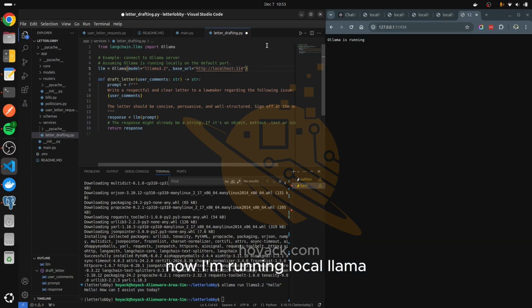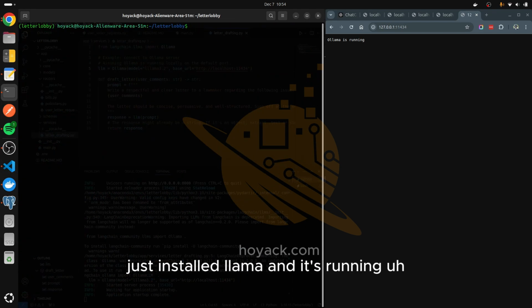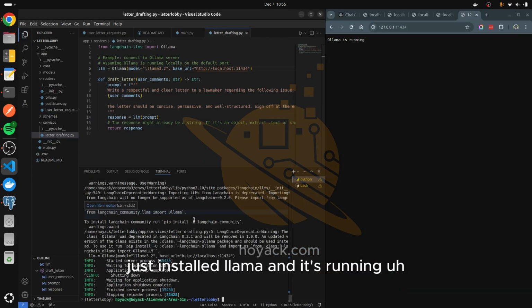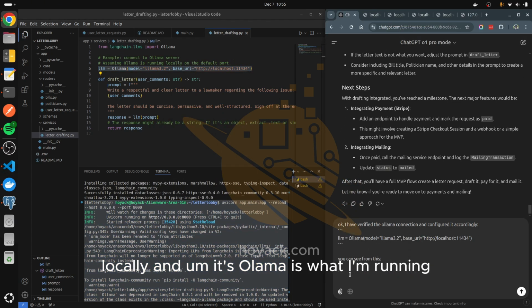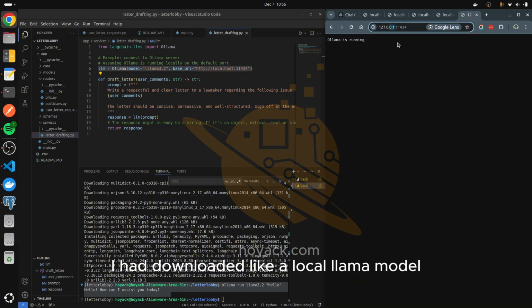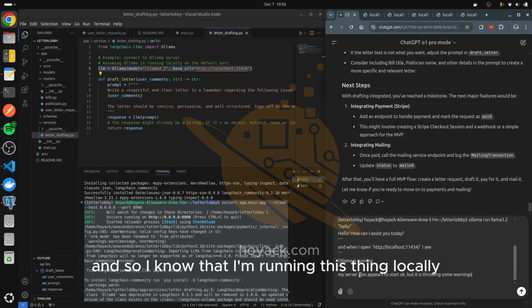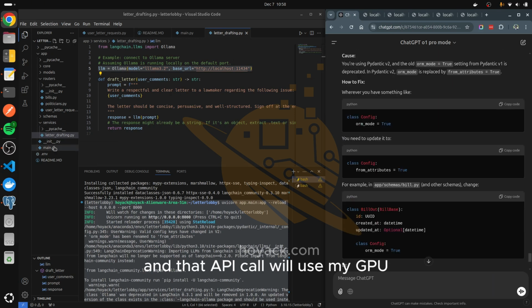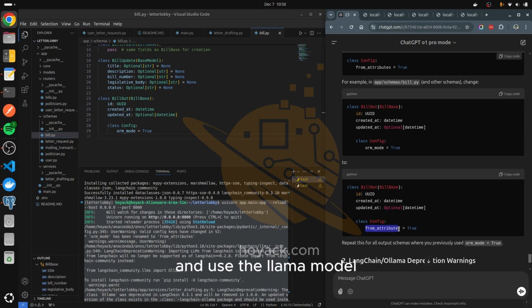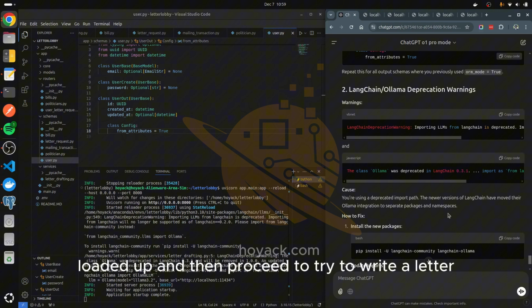Hitting the LLM, now I'm running local Llama. So I actually just installed Ollama on this computer, and it's running locally. I had downloaded a local Llama model, so I know that I'm running this thing locally and that I can send an API call to it, and that API call will use my GPU and use the Llama model, load it up, and then proceed to try to write a letter.